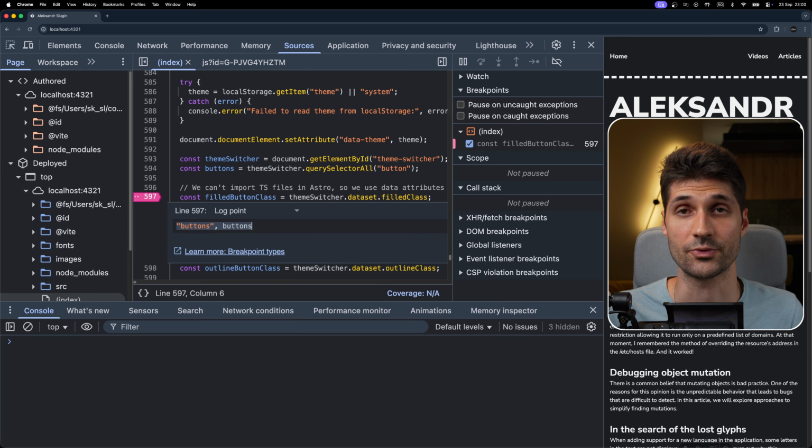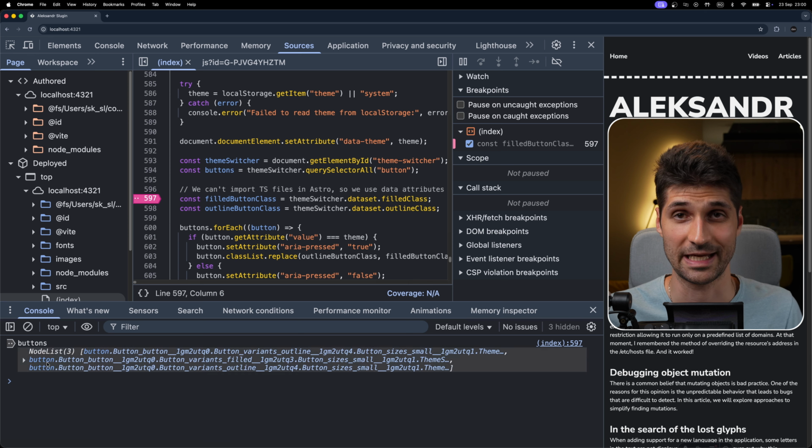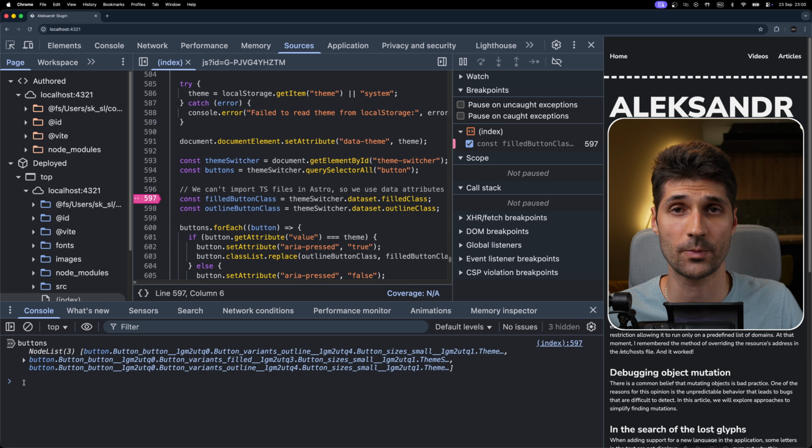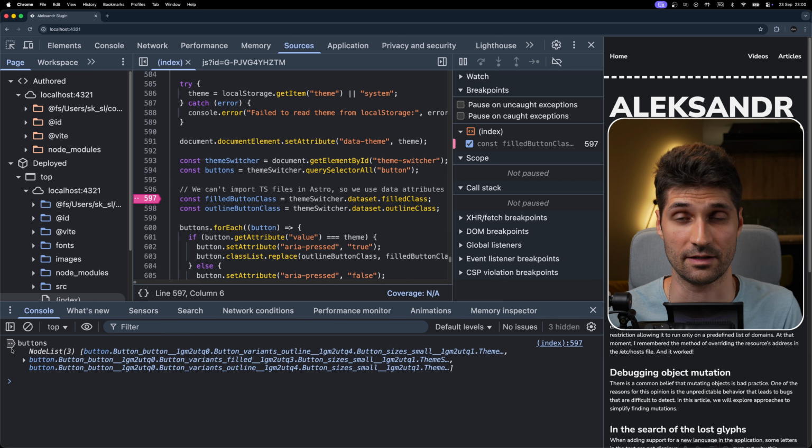A logpoint prints the result of an expression to the console. For example, you can log the value of the buttons variable. A logpoint doesn't stop execution, it just shows a message in the console. It works like console log, but to make it clear, messages from logpoints have a small logpoint icon in the console.